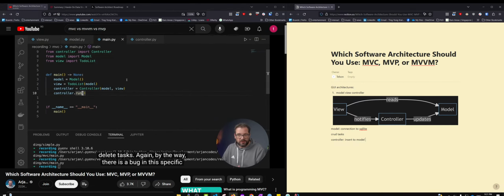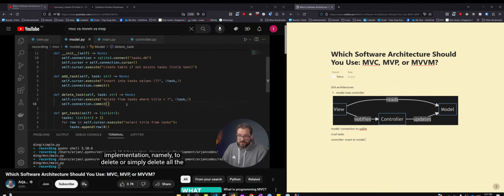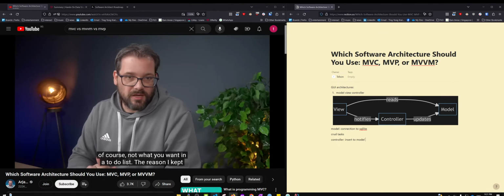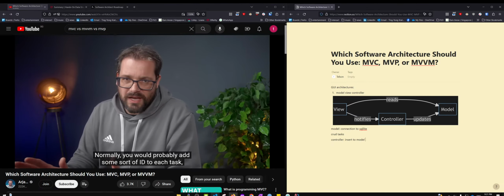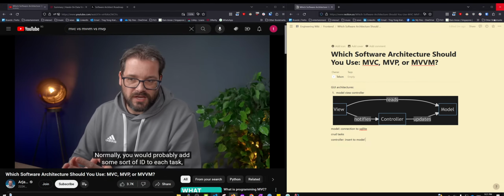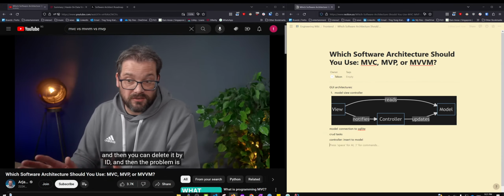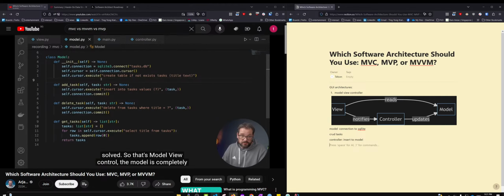By the way, there is a bug in this specific implementation, namely that delete task simply deletes all the tasks that have a particular title. So if you have tasks with the same title, it's going to delete both of them. And that's of course not what you want in a to-do list. The reason I kept it in here is I wanted to keep the database really simple. Normally you would probably add some sort of ID to each task, and then you can delete it by ID, and then the problem is solved. So that's model view control.